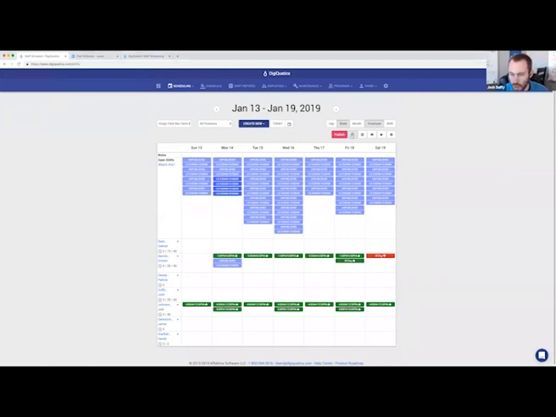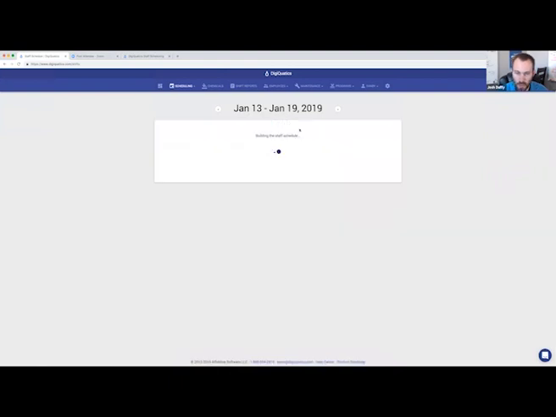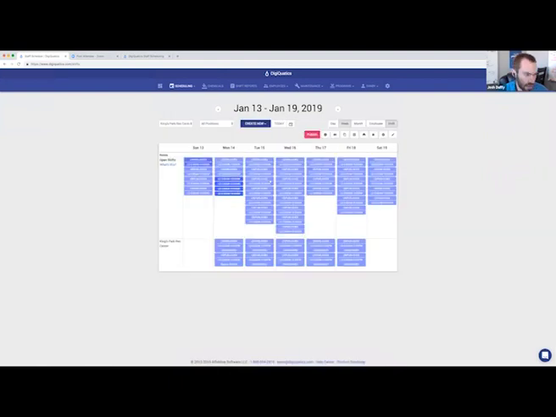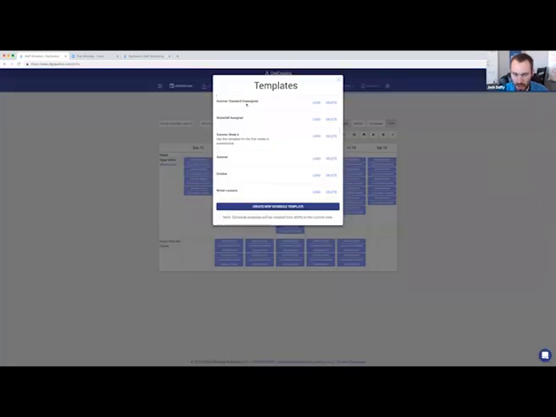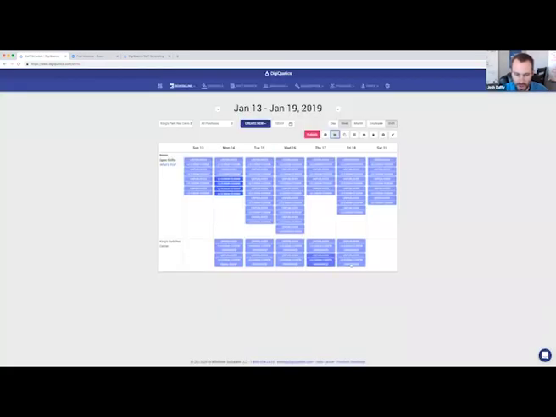Okay, so copy from previous week. A lot of people also ask about templates. So what you can do is create a schedule and save it as a template. So I'm going to click this little 3 bars here. If I click save or create new schedule template, it's going to take my schedule that's in this current view and store it as a template that I can use later.